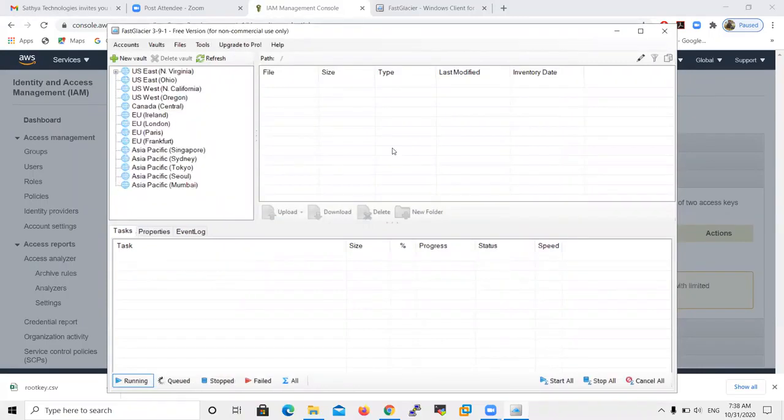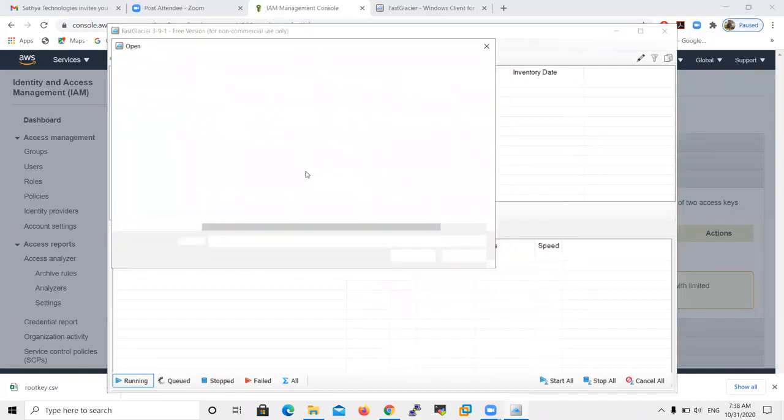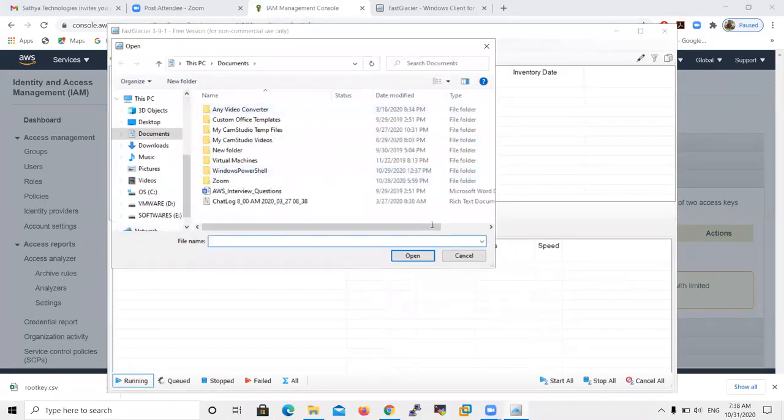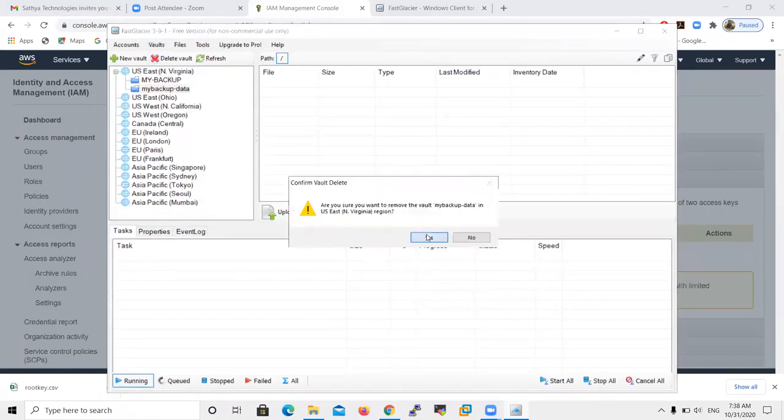So now, the vaults you created, my backup. Under the Virginia region, just expand the Virginia region. Now you can see here is your backup. So now we can upload the data from your local system. Here is upload files and everything here. So that is called backup. If you want to delete any vault, here is the option, delete vault.